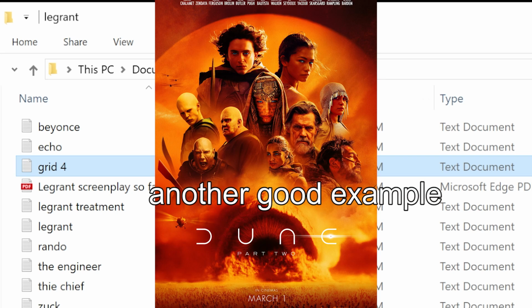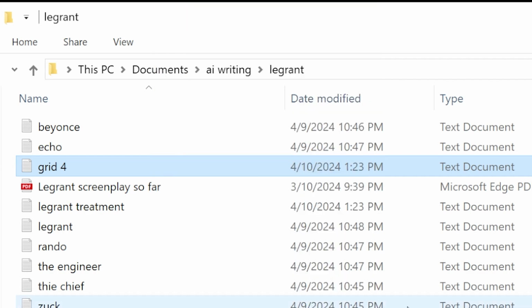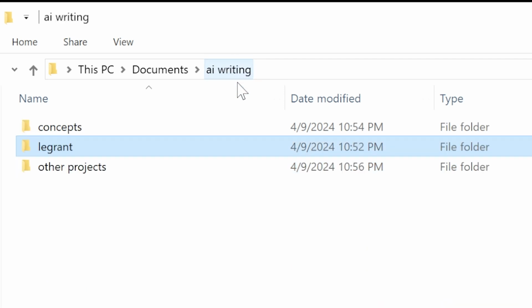So that's what this looks like, and I just have it set up like this, and then I feed all those in. These are the files we're going to be using, just to clarify. So I would set it up like this so that you can organize, and then your other writing projects, you just put in other projects. I just put Legrant here to illustrate, but I have all my other stuff in here. So, all right, back to the Gemini.